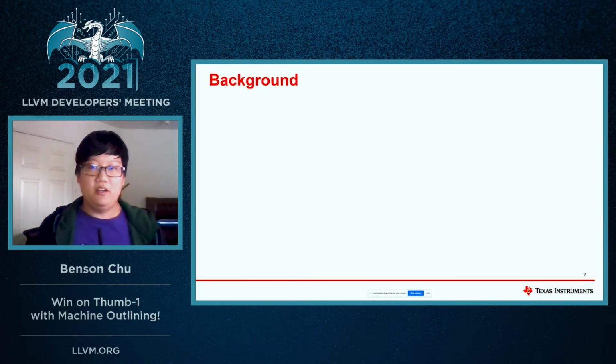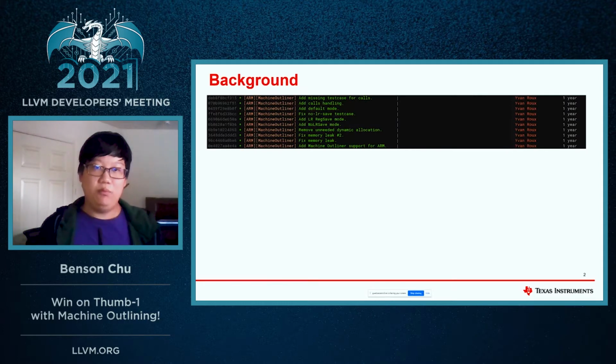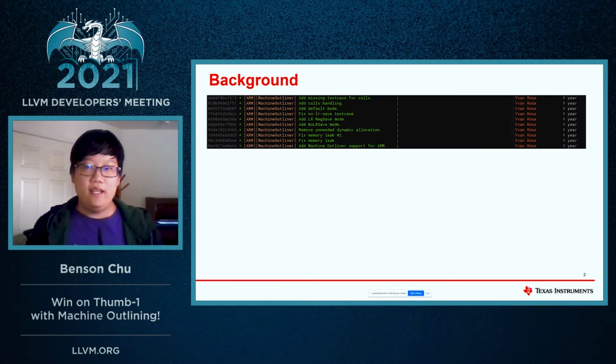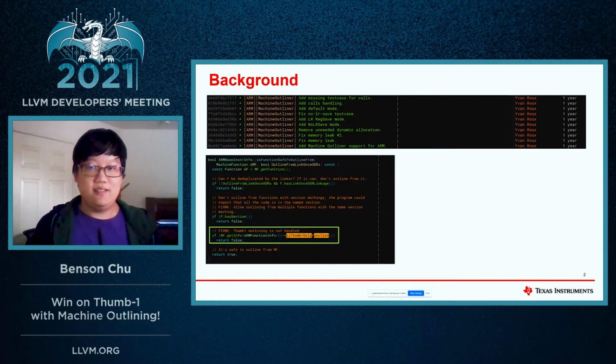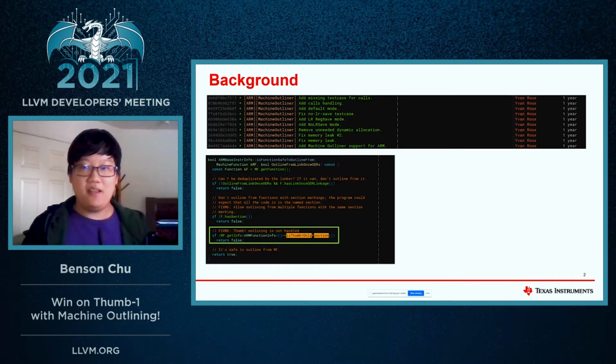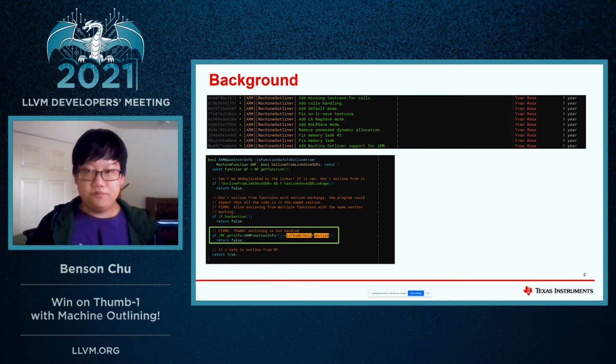So earlier this year, we noticed that a guy named Yvonne had enabled a pass called the MachineOutliner for most of the ARM architecture. And looking through the code, we noticed that he had explicitly disabled this pass for architectures that were Thumb-1 only. We saw pretty good code size improvements of about 2 to 3% in most of our targets, but our Cortex M0 chips, which only have access to Thumb-1, did not see any benefit. So I had to look into how easy it would be to get the outliner enabled for Thumb-1.